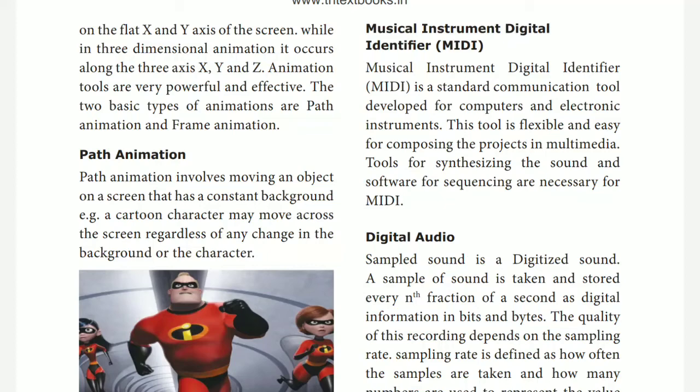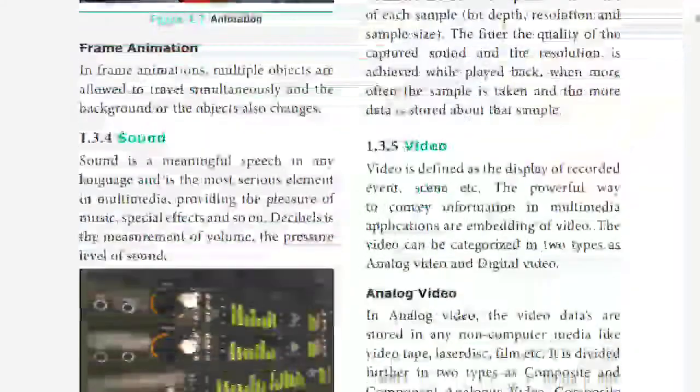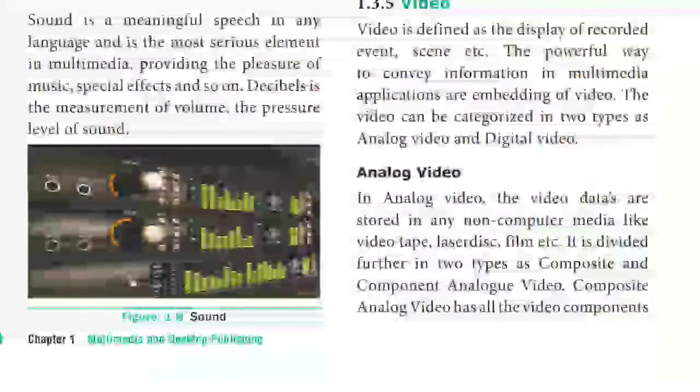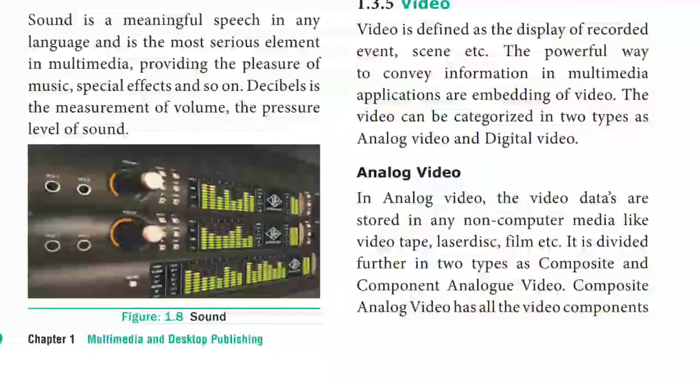Next, we are coming into the video part. Video means displaying the recorded event, either in a captured camera video file or a video file which is predefined and available. You are just creating your content by using video editing software. So these are the different types of video that are available.